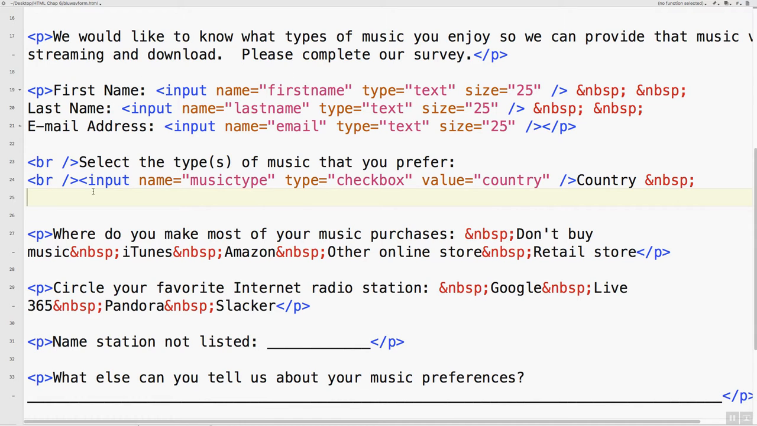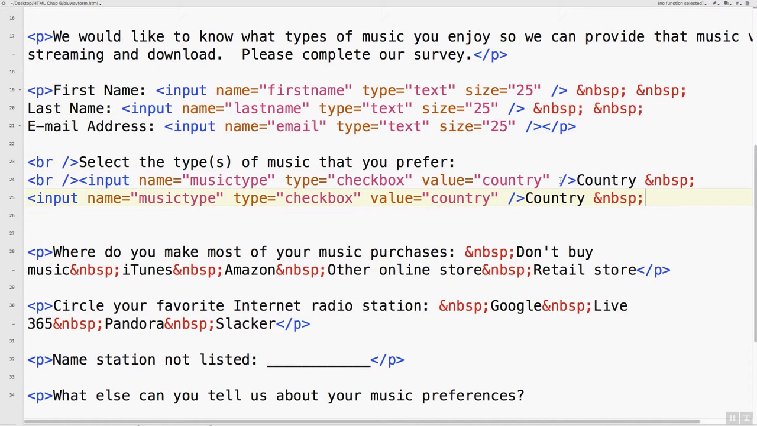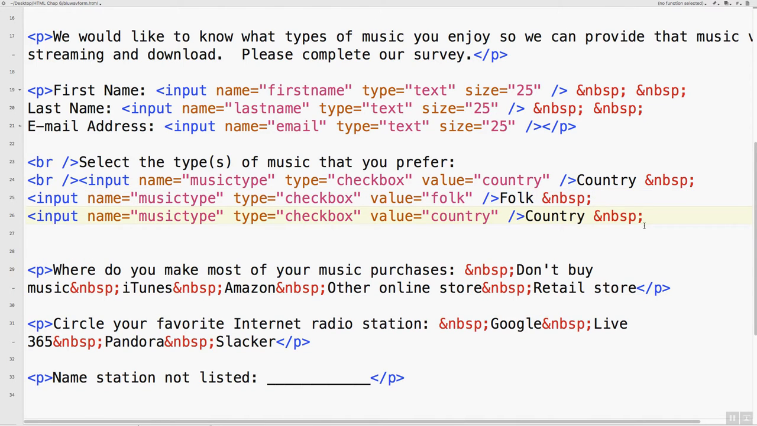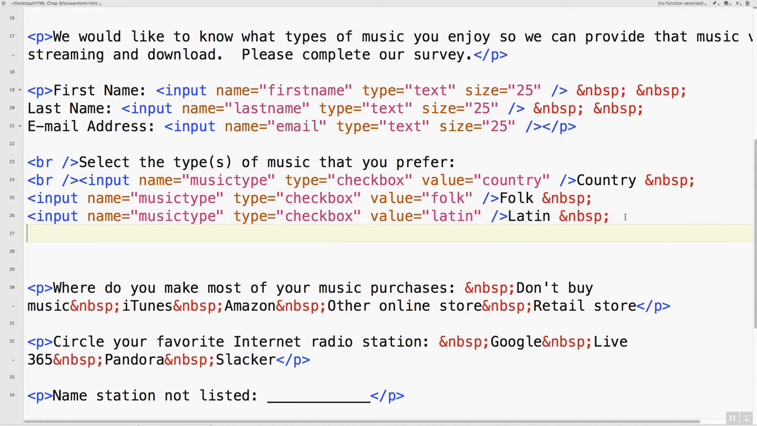Now, once again, once I get this first input in correctly, it's really easy to copy and then paste that for the next section. The only thing I need to make sure that I change is the value name, because the first one was country, this one's going to be folk, and then the label name as well. So just be sure you're changing the value and the actual label, the text.